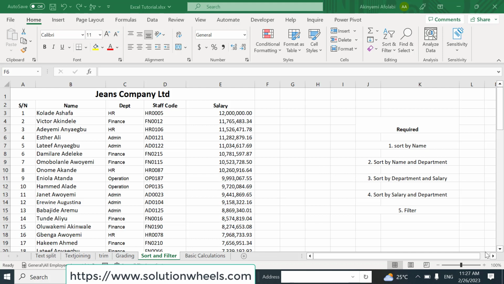Welcome. Today we'll be looking at how to sort and filter our data. We may have a very large data set and want to rearrange it in a particular order, or we want to find certain data. So what we'll be using is sort and filter.